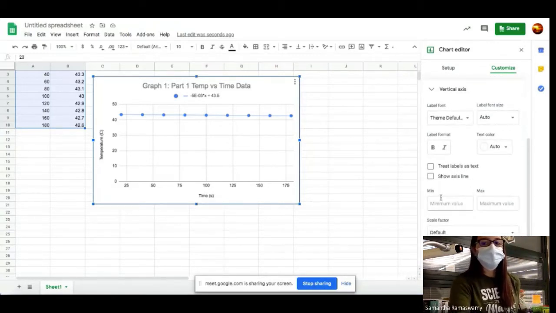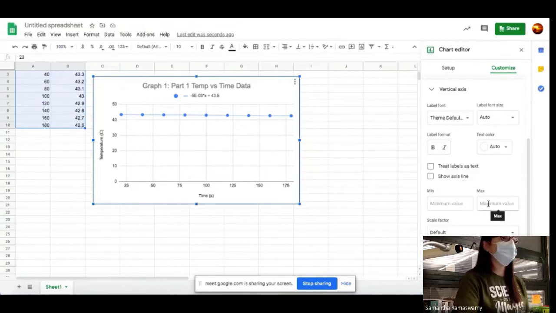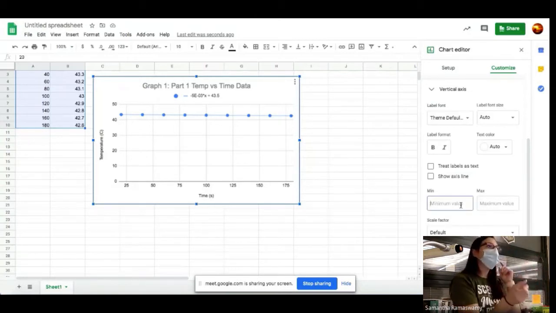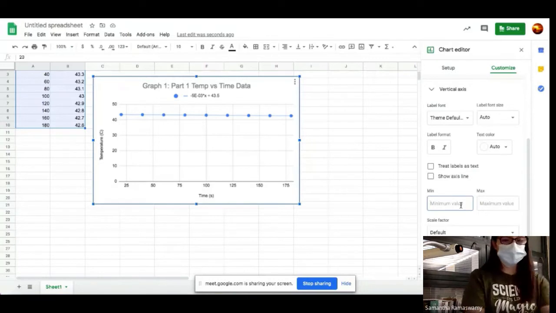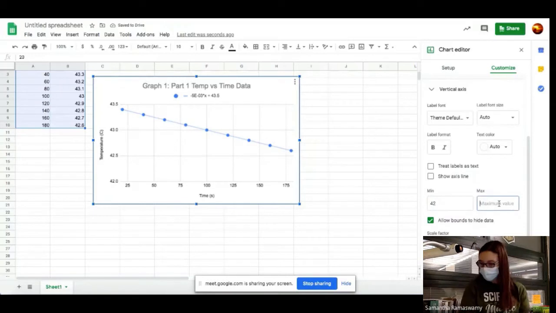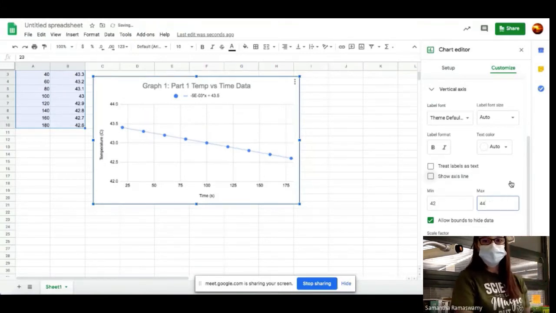So under vertical axis, we have this option of minimum and maximum. So we can change the minimum and maximum to make it fill our data. So the minimum, I'm going to do 42 because our smallest point on this is 42.6. I'm going to make my minimum 42. I could make my maximum, well, I could leave it alone. I'll just leave it alone. Could also make it like 44. If I made the maximum 44, it'd look like this. Oh, I don't want that.